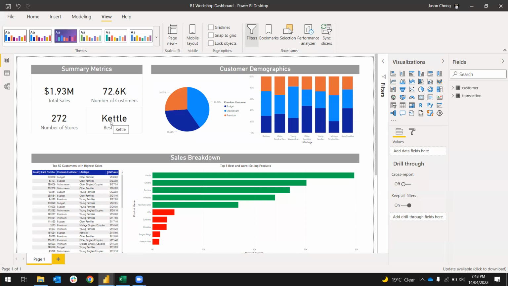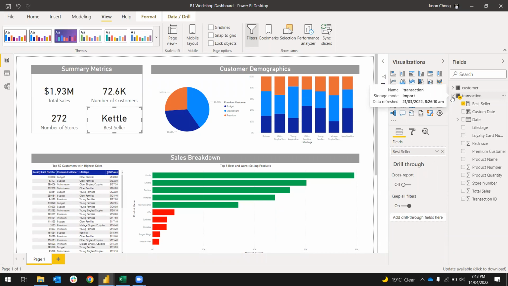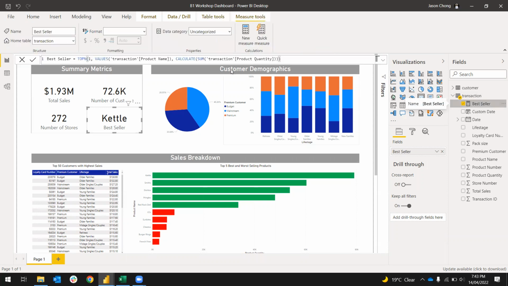The reason is that you calculate bestseller via something called a measure. We probably don't have time today. Long story short, a measure is different from a normal field that we've been dragging and dropping, because you have to write code to calculate it. In terms of icon, there's a calculator icon next to it. Let's have a look at the code that I've written.